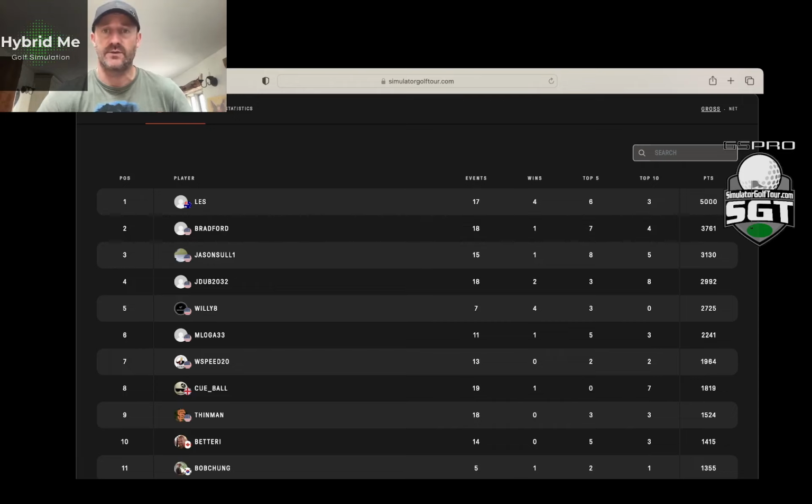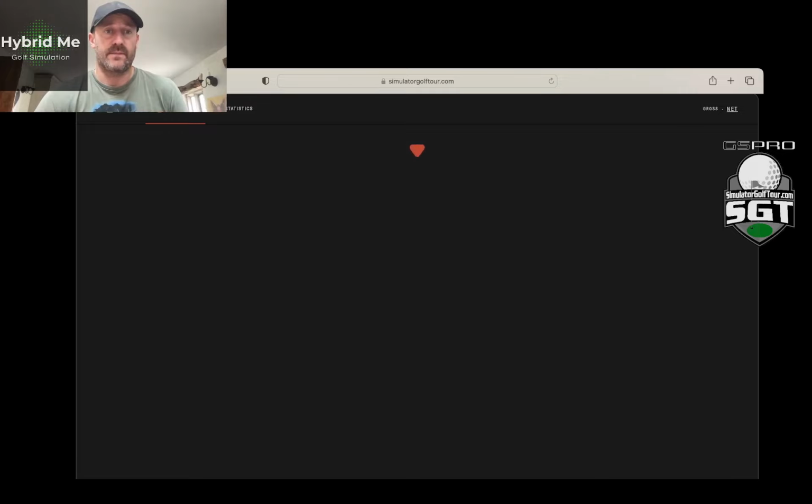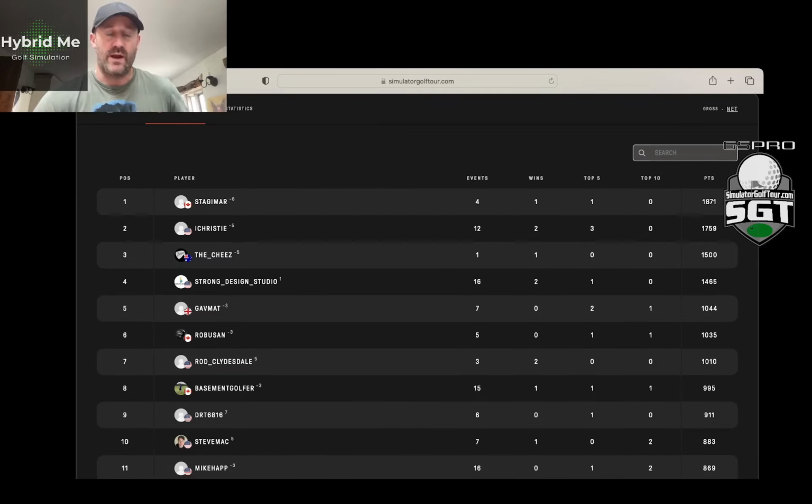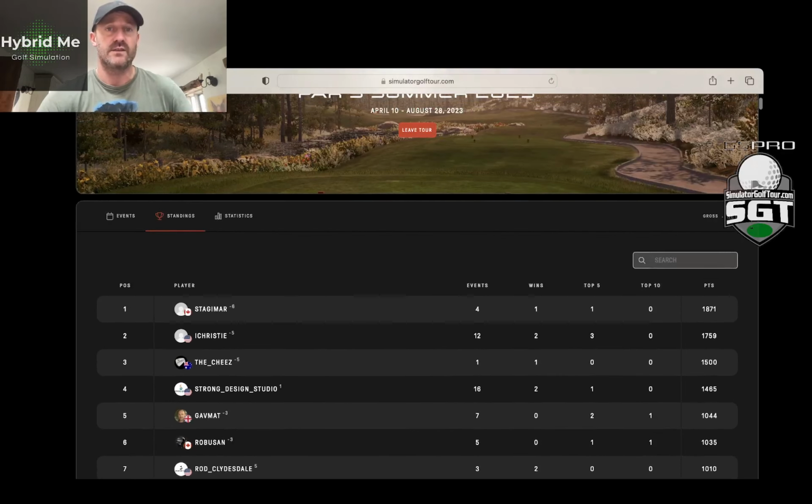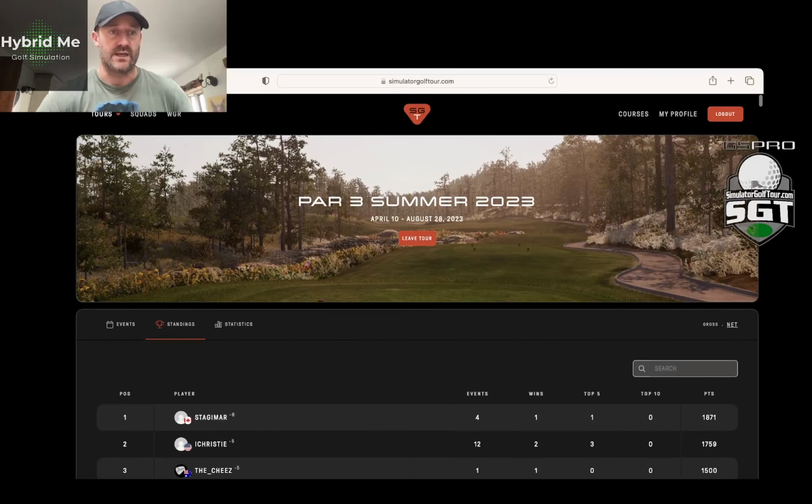Certainly Les is to lose at this moment in time, though whether it's one more week or more, I should really just ask Cook. And looking at the net leaderboard, the leader is the Web Goat, but he's doing well on PGA, on par three, which just shows he's dialing it in. Stagamar is in that first position from only playing four events. iChristy is second, The Cheese third, Strong Design Studio fourth, and Gav Matt in fifth. So let's see how that pans out.